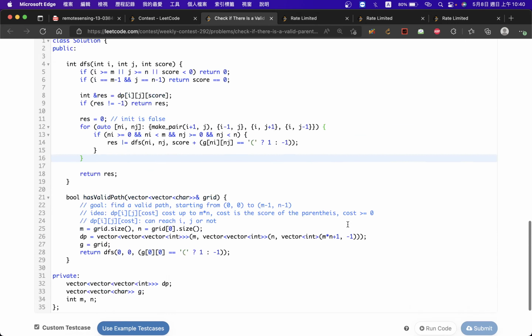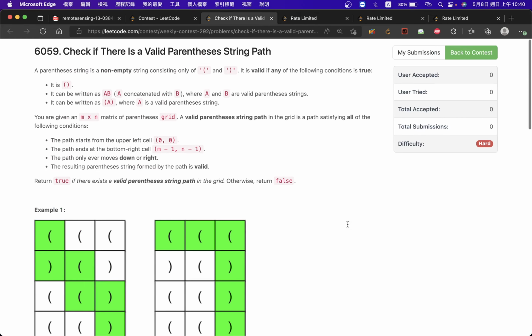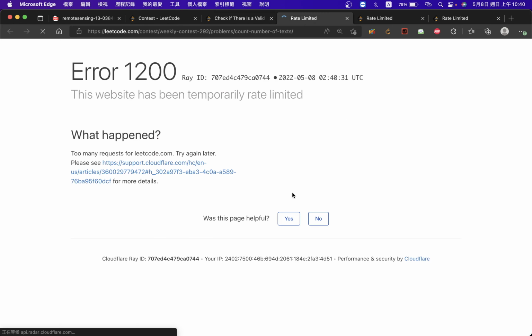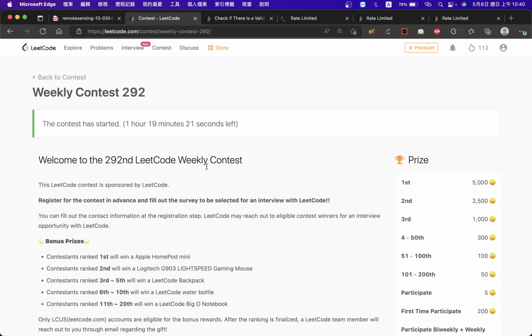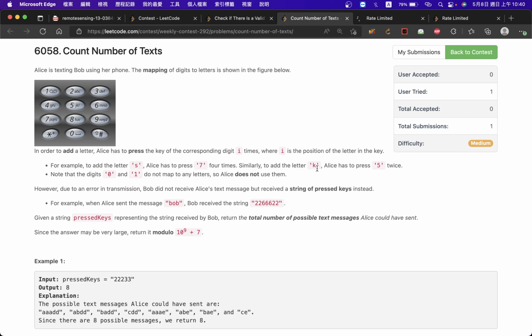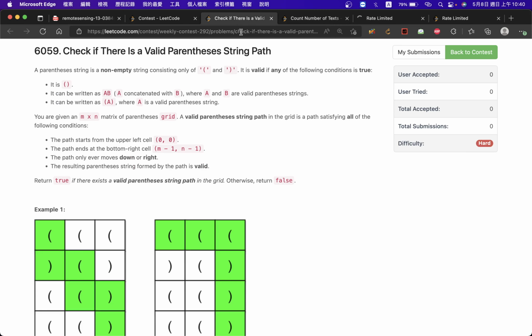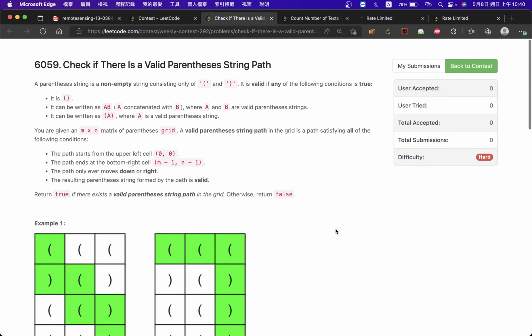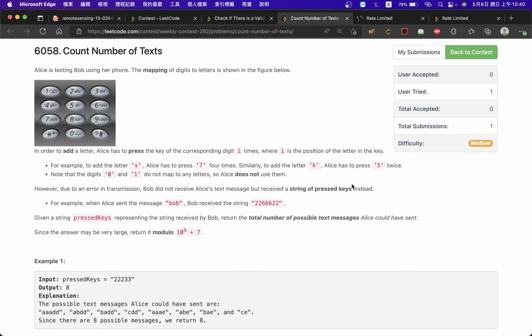Wait. Oh my. Oh wait. This the website's dead. Oh my god. Hey. Wait. I cannot do any problem because slow website is okay.